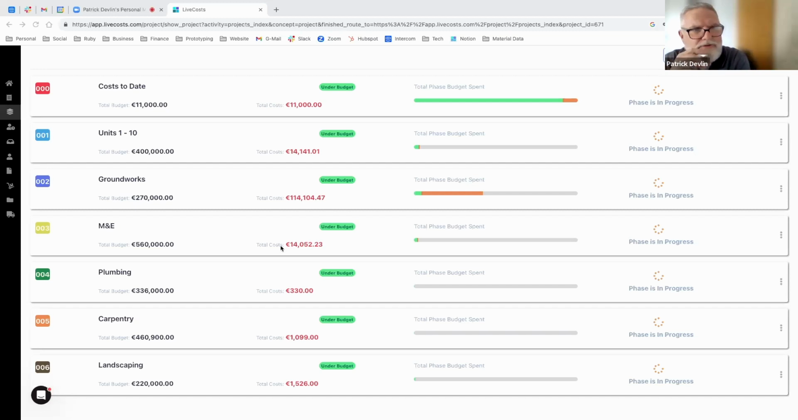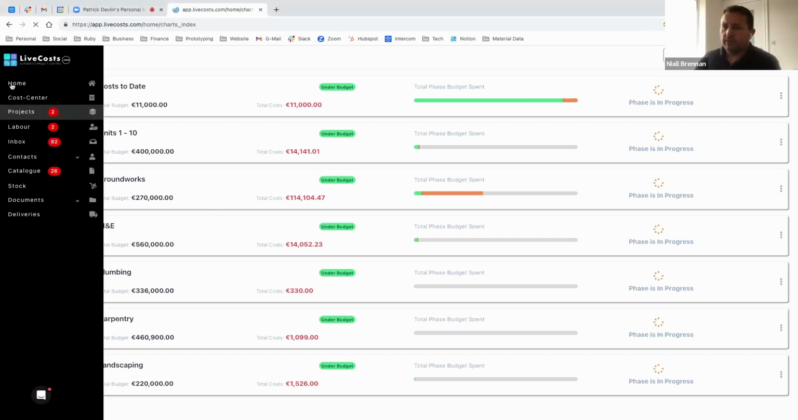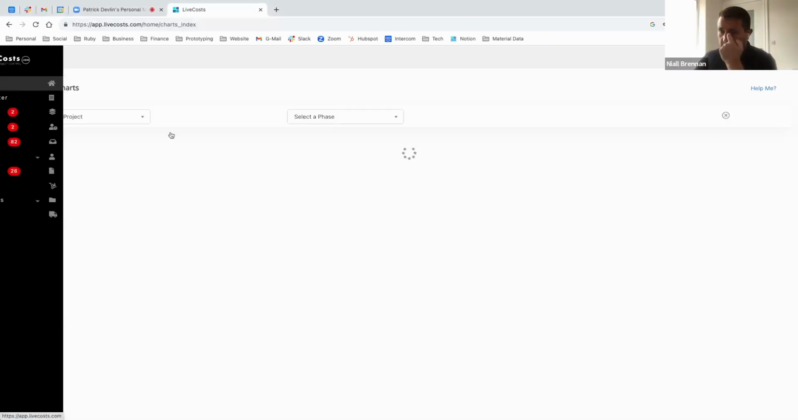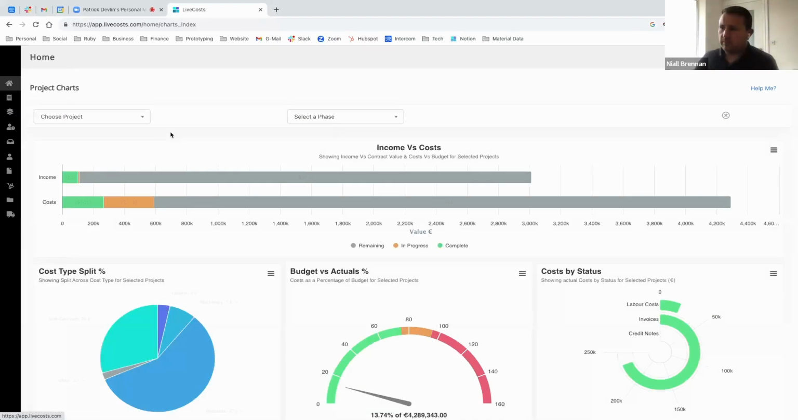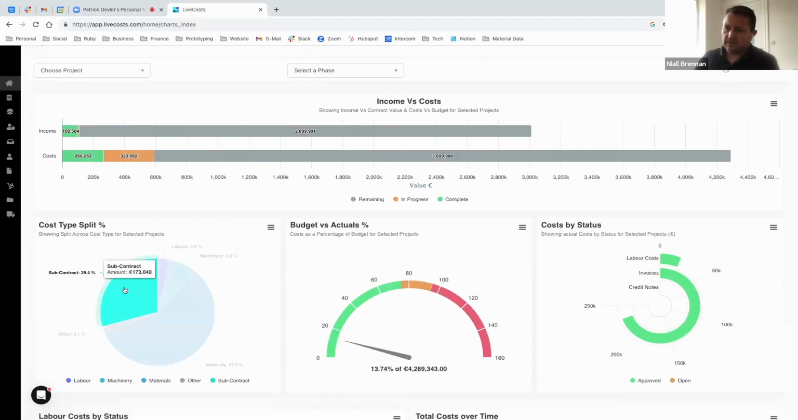And of course, this is also reflected in charts, is it not? Yeah, so we obviously have the breakdowns. All of the breakdowns are available. We're reporting on that split as well.